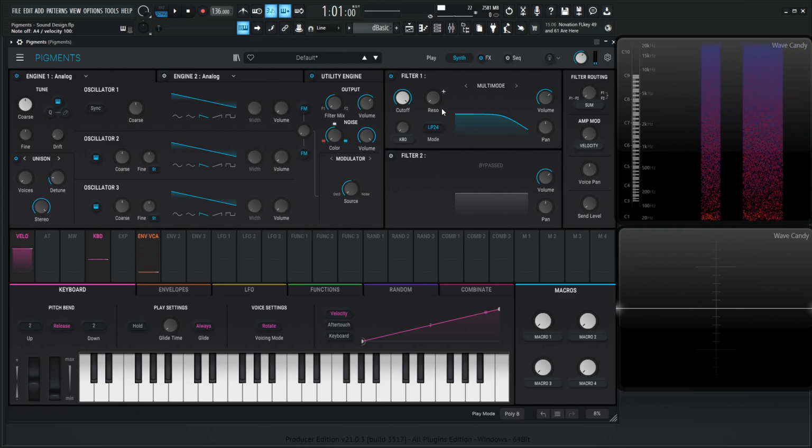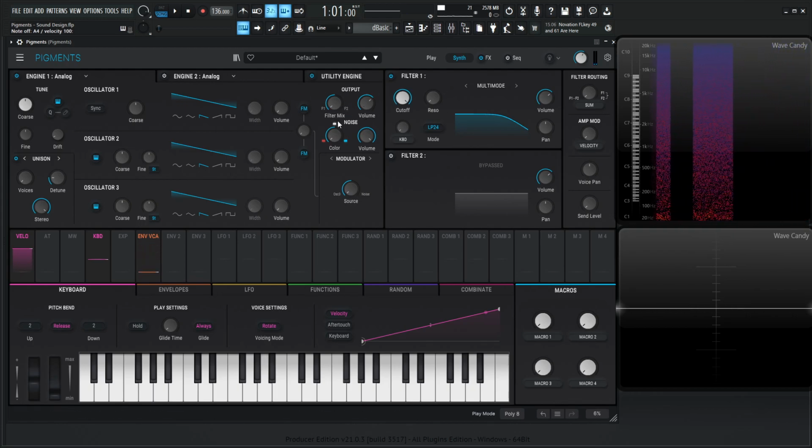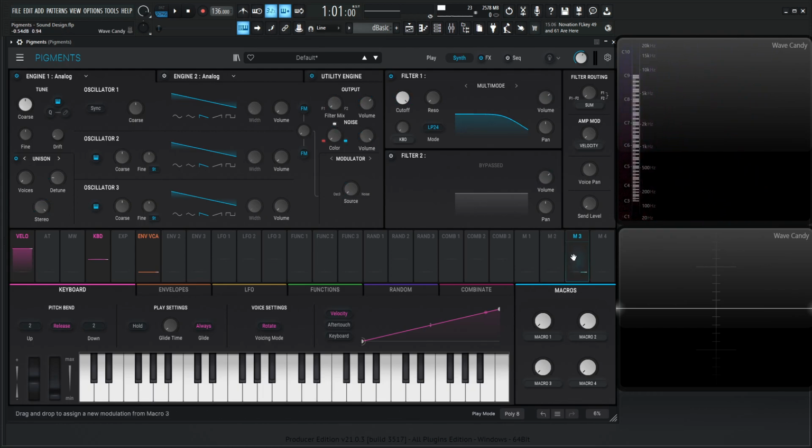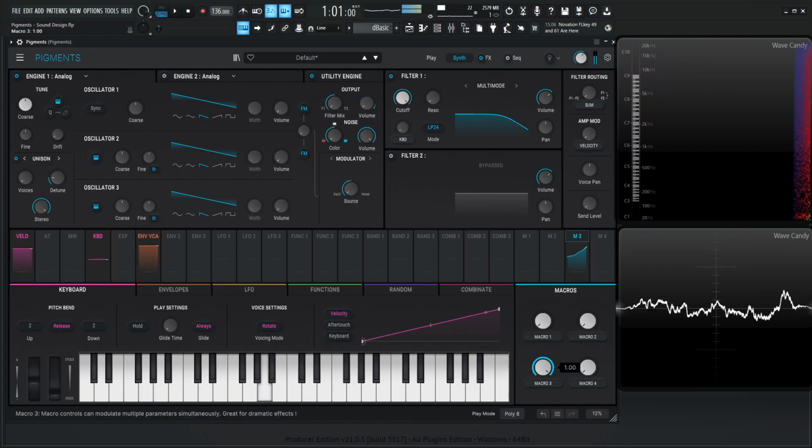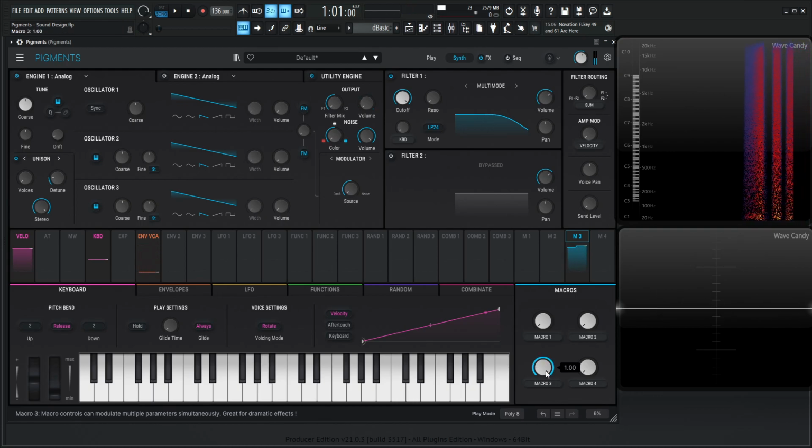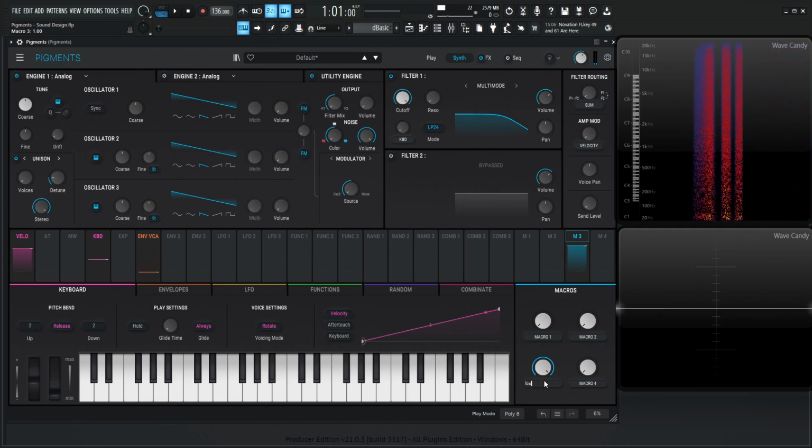Now, what I'd like to do off the bat is have this engine controlled on a macro, because this is going to simulate the low end rumble of that rocket. So macro number 3, let's put this on the volume, bring the volume all the way down and bring the macro all the way up. So macro 3 now controls this engine. Let's double click this and name it low.